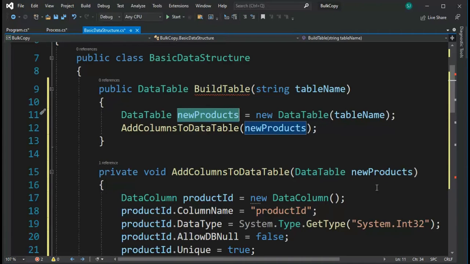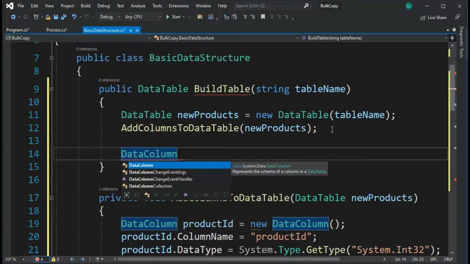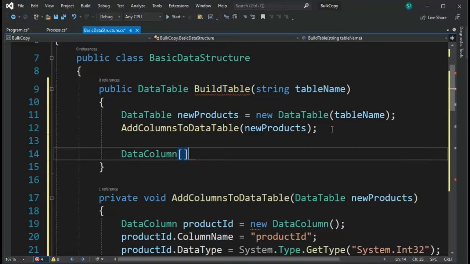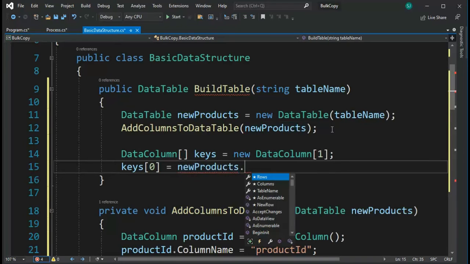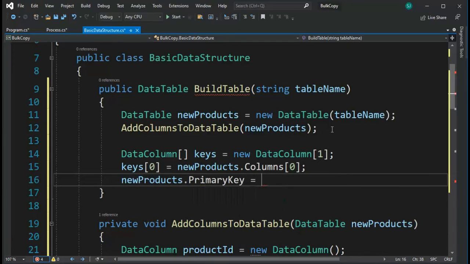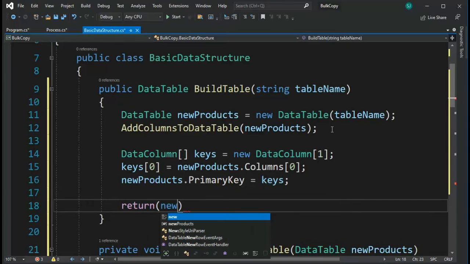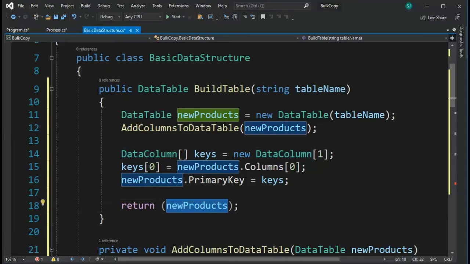Now we need to do one more step. Remember, we wanted to have a primary key. So how do we do that? We say data column. Now remember, you can have more than one column to make up your primary key. So we're going to make that an array of keys equals new data column 1, and then key sub 0 equals new product dot columns sub 0, and then new product dot primary key equals keys, and then return new products. So whoever's going to call build table, I build a table, I add columns, I have my primary key, and then I return it.